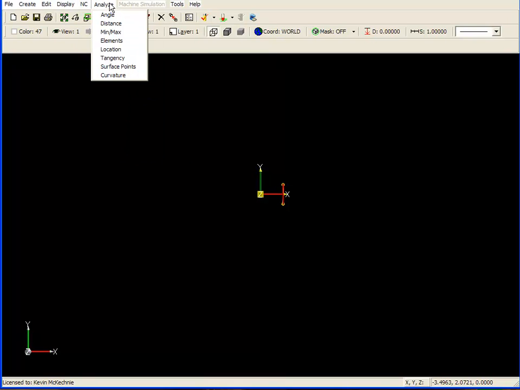Analyze is next. Analyze lets you query the geometry on the screen if you want to measure an angle, the distance between features, the minimum and maximum distance between surfaces, elements, and so on. Next is machine simulation. This is a new option in SURFCAM, and you'll have to check to see if you have it. If this is grayed out, you do not have machine simulation, but it is available.